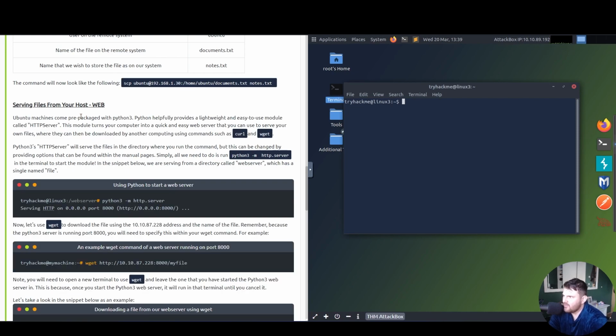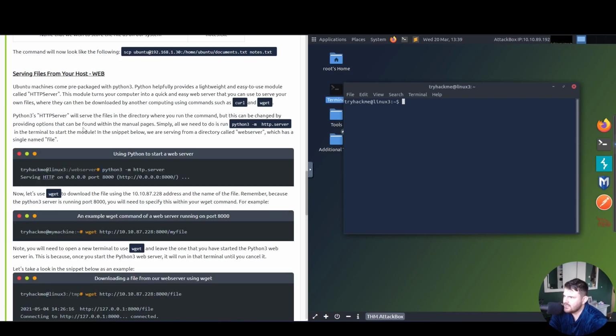Serving files from your host web. Ubuntu machines come pre-packed with Python 3. Python helpfully provides a lightweight and easy to use module called HTTP server. This module turns your computer into a quick and easy web server that you can use to serve your own files, where they can then be downloaded by another computer using commands such as curl and wget. Python 3 HTTP server will serve the files in the directory where you run the command, but this can be changed by providing options that can be found within the manual pages.